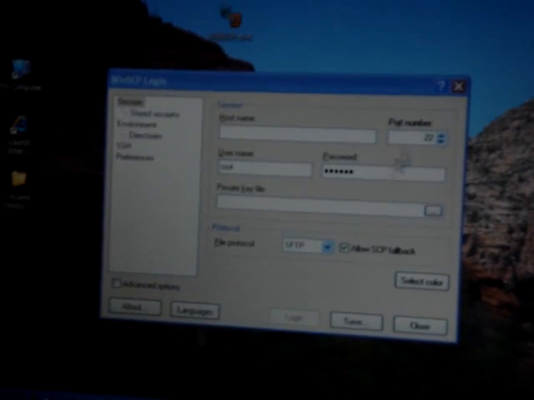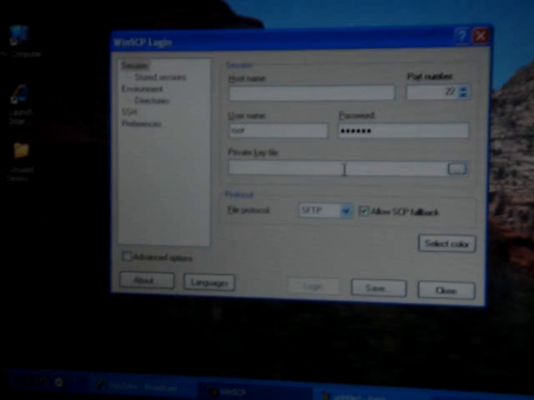First, on your computer, you're going to need WinSCP. For the username, once you open it, type in root. For the password, type in Alpine, and change the file protocol to SCP. And the host name is going to be the IP address that you use on your Wi-Fi.